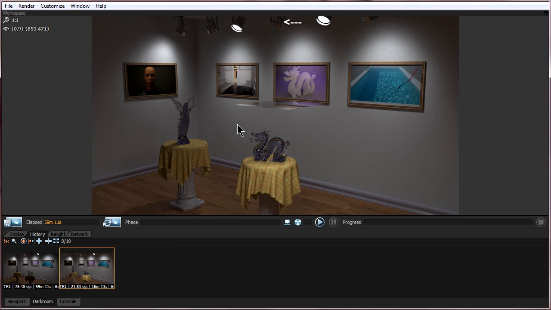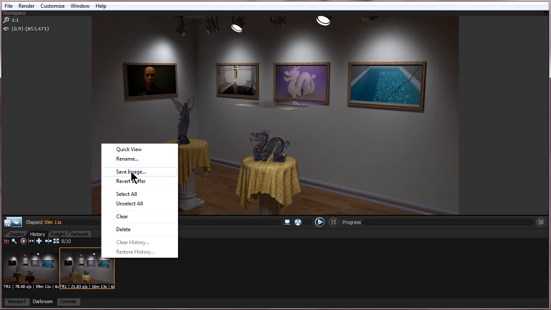To indicate that this is the currently loaded buffer, we can now go to render resume and continue rendering this image as long as we haven't made any changes to it. There's also a quick way to save any of these buffers by right-clicking and saying save image.